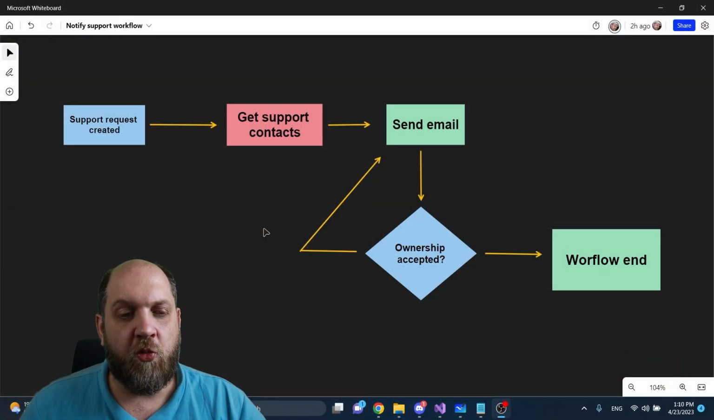I know these patterns might seem a little bit too theoretical and probably also abstract to you. And that's why in this video I want to take a look at a real life scenario, a real life workflow that we want to implement using Azure Durable Functions. So we want to implement a notify support workflow. This workflow is actually very simple, but it will be very powerful to allow us to understand exactly how durable functions work.